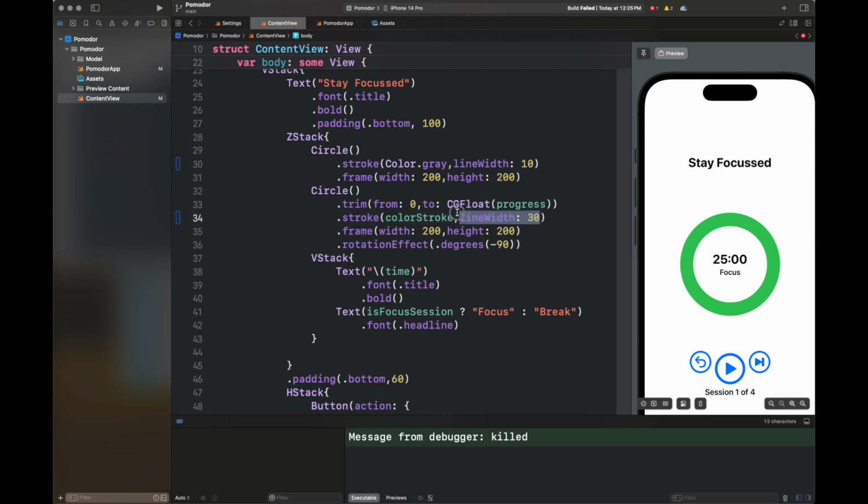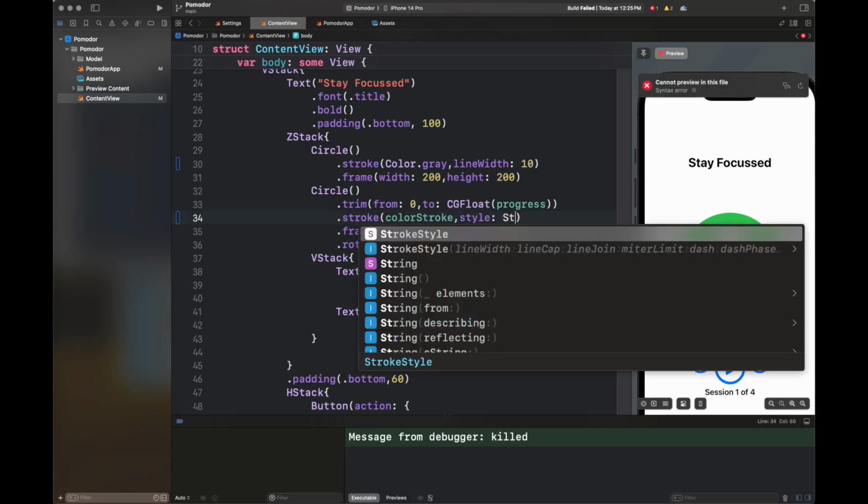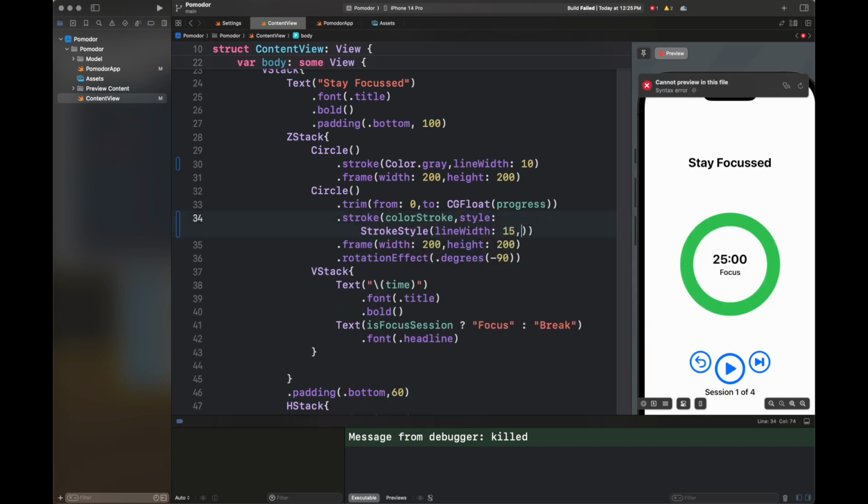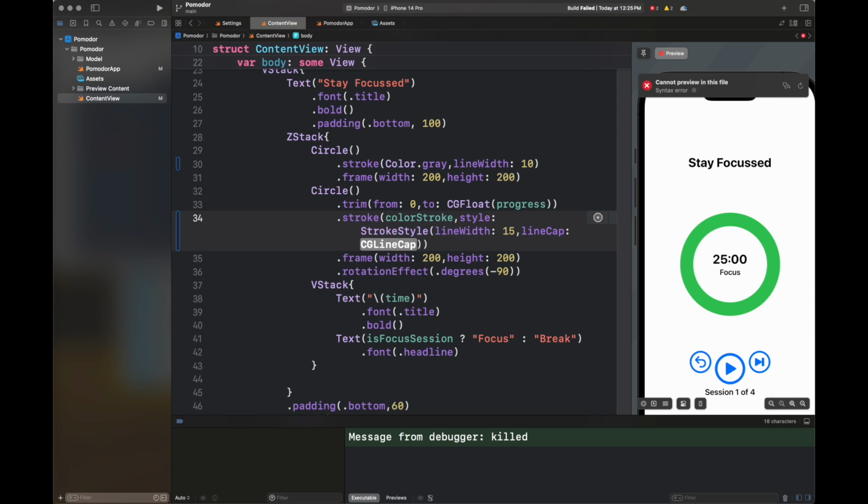So here I'm changing the upper circle which will be visible as the progress. So I have removed basically the line width variable and changed it to style, which is basically a StrokeStyle with the line width of 15, which is much thinner as compared to the previous one, and a line cap that will show the boundaries as rounded.